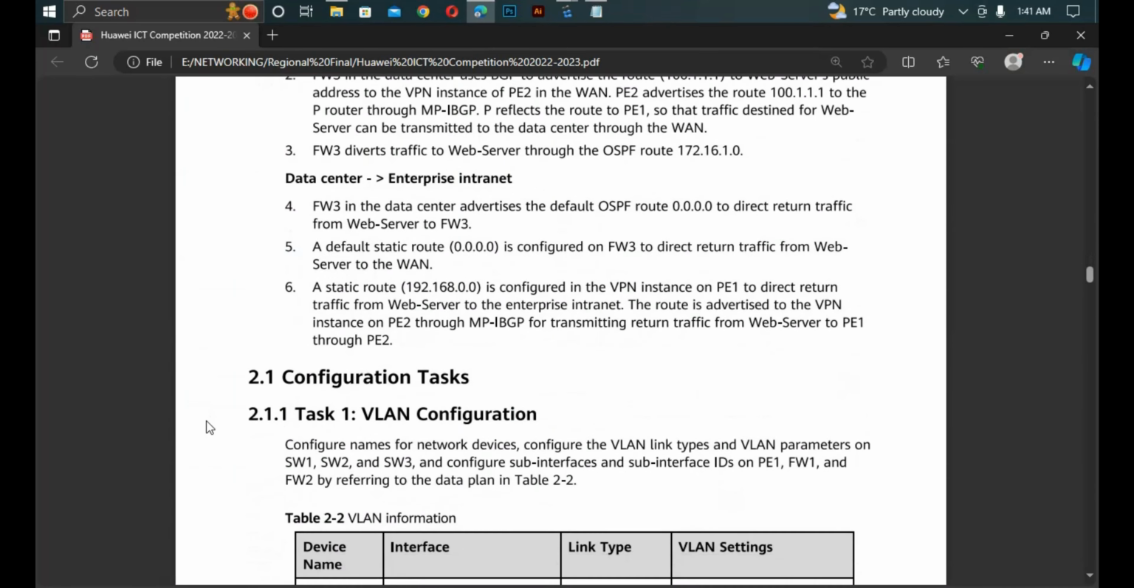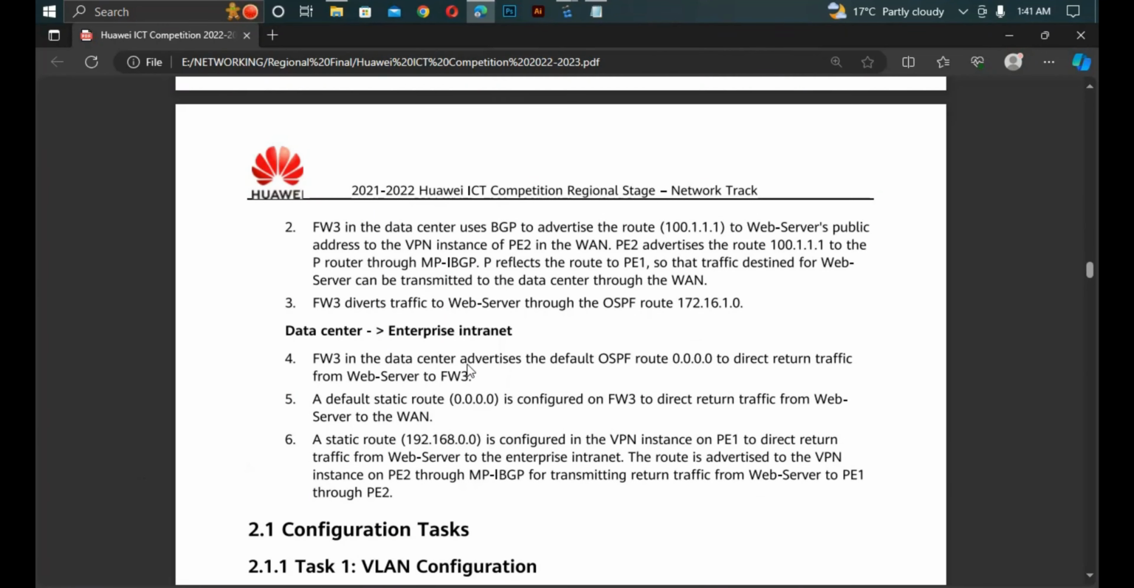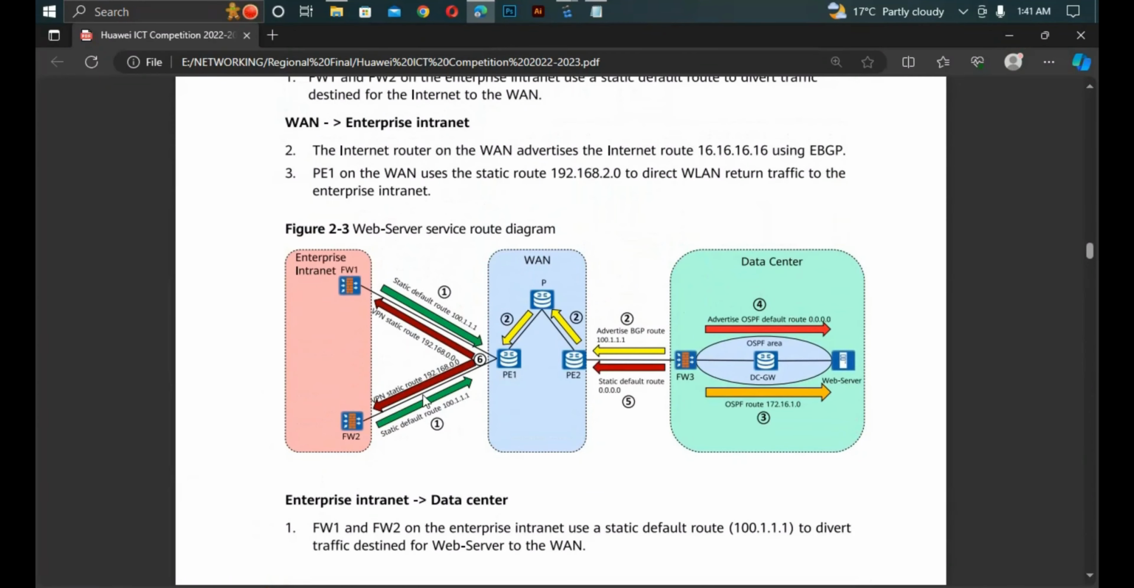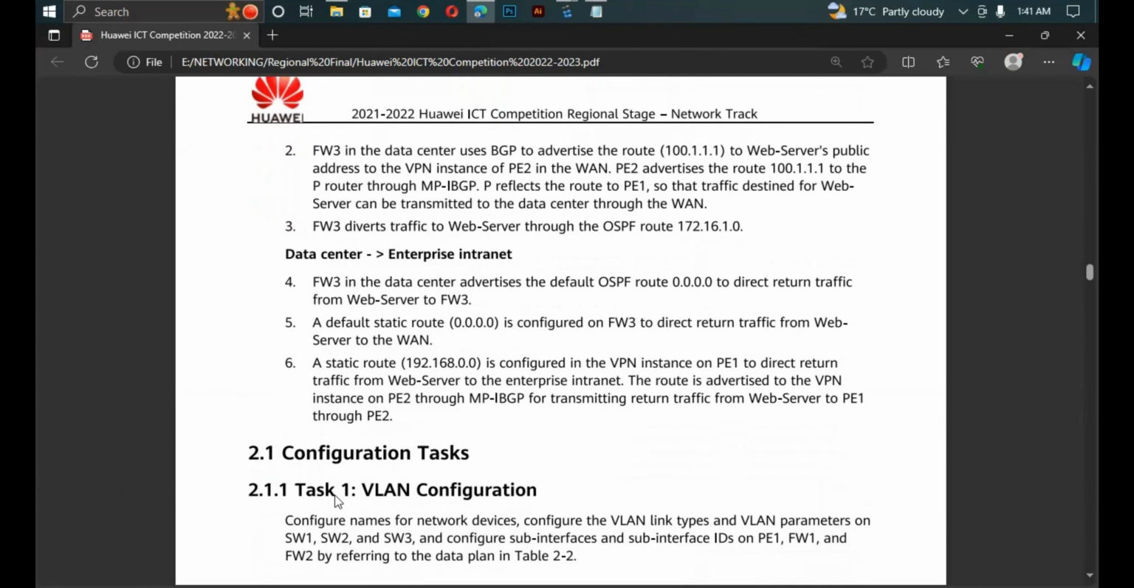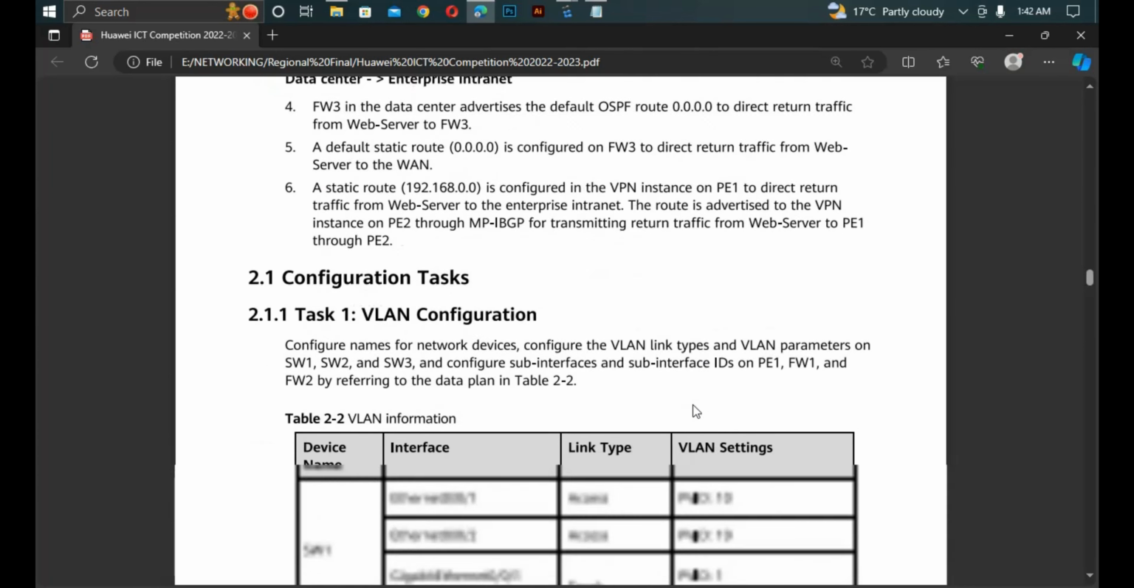Now, from the data center to the enterprise and internet, firewall 3 in the data center advertises the OSPF default route, like I've said, and the static route of 192 is configured on the VPN instance of PE1. So on the VPN instance of PE1, we're going to configure a static route of 192.168.0.0 to direct return traffic from the web server to the enterprise intranet. The route is advertised to the VPN instance of PE through IBGP for enterprise return traffic.